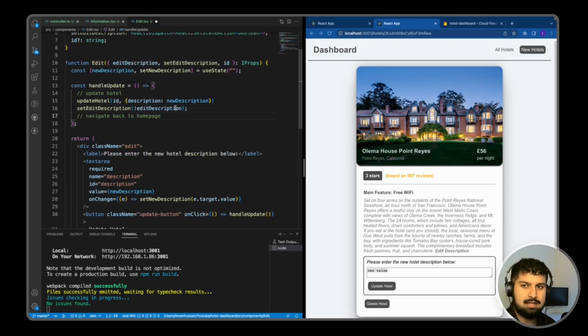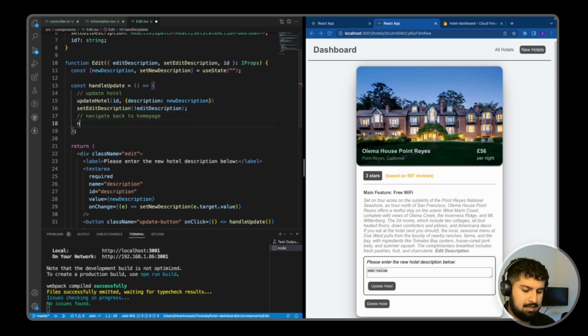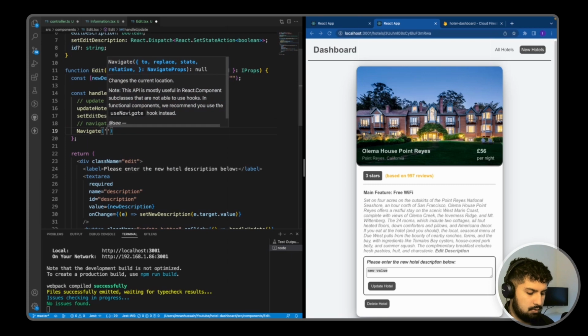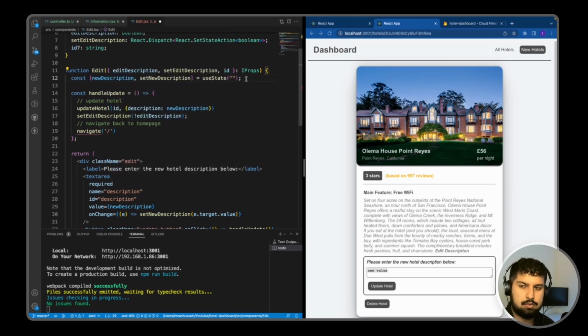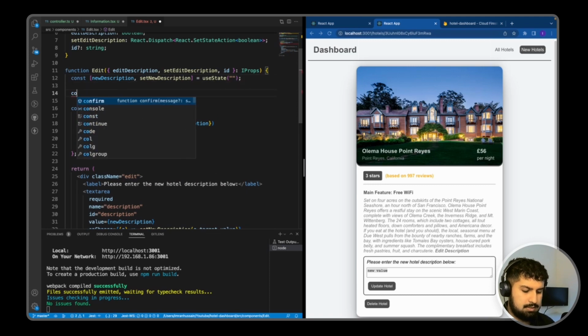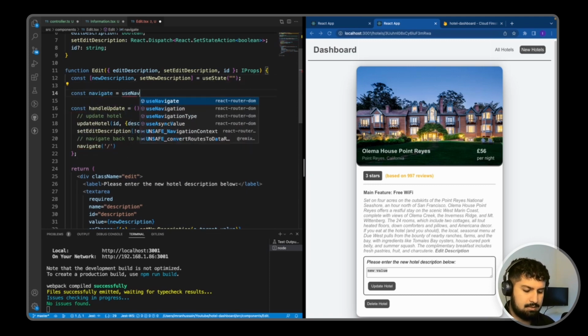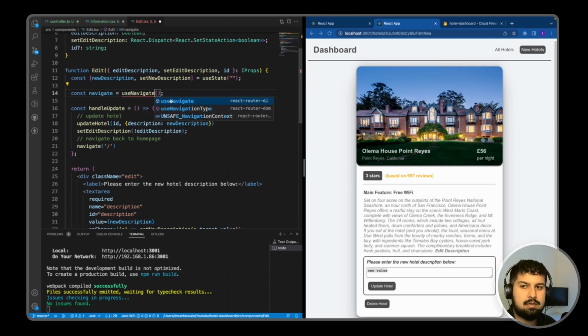And then just finally, what I want to do is navigate again back to the home page. So navigate back to the slash route like so. And then we also need to have the navigate. So const navigate is equal to use navigate, import that in from React Router DOM.